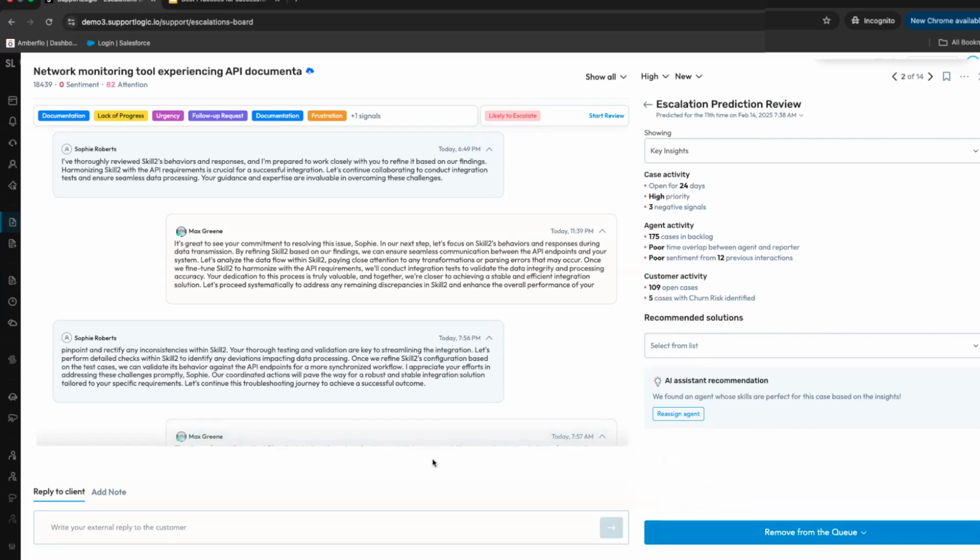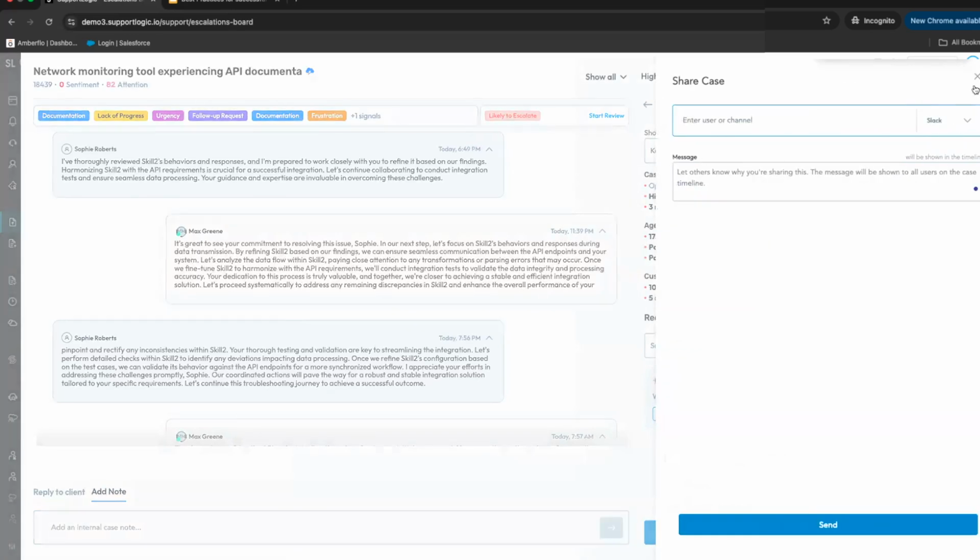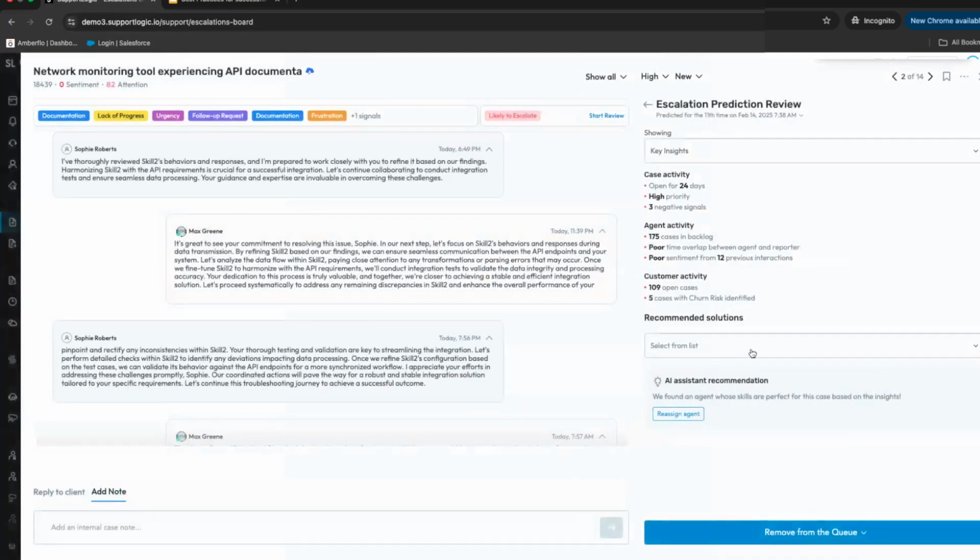So what would you do here? You can add an internal note to the case, much like I mentioned before. You can share the case with the relevant individual via Slack. You could also consider reassigning the case to a new agent. Now, in your environment, if you don't have case assignment set up, you won't necessarily see specific agent recommendations, but what you will see is the option to assign the case. So you can change the case owner.